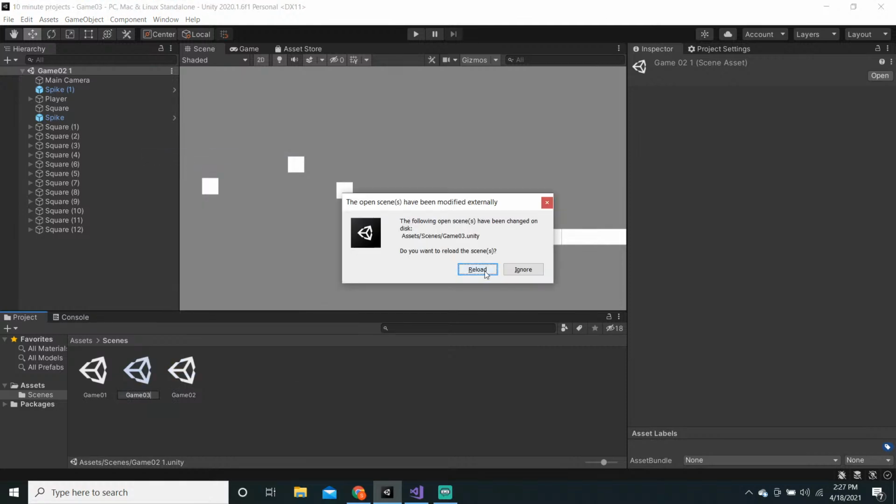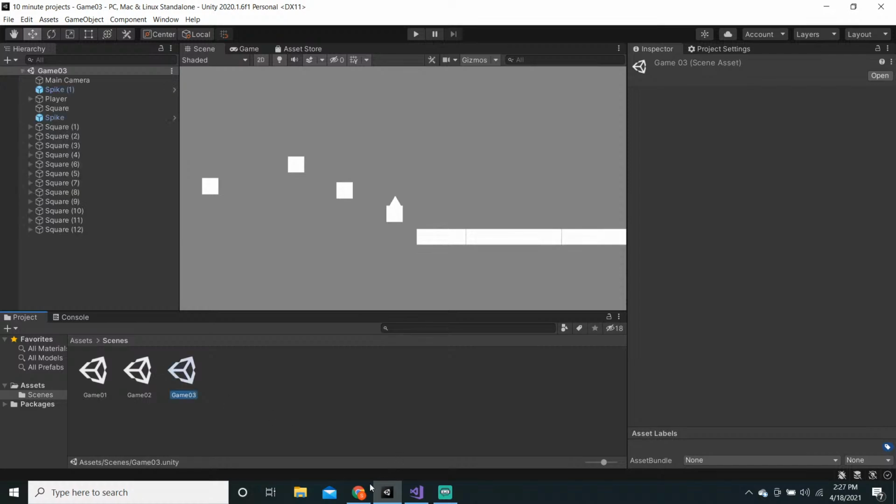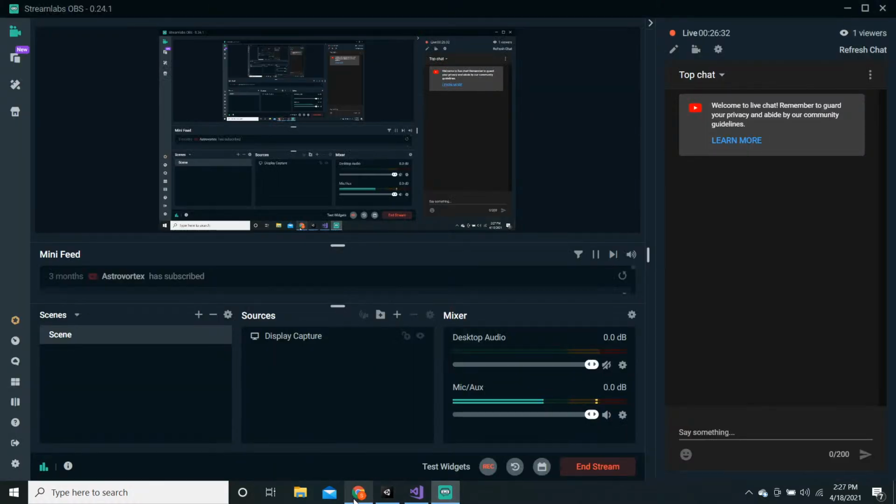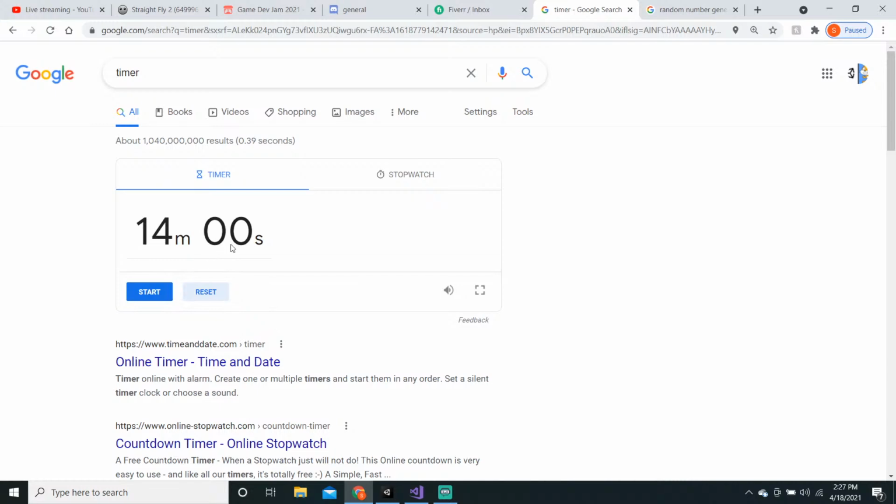Okay, person in chat, type a number between 5 and 20, and I'll make a game in that amount of time. And if you don't, I'm going to use the random number generator.